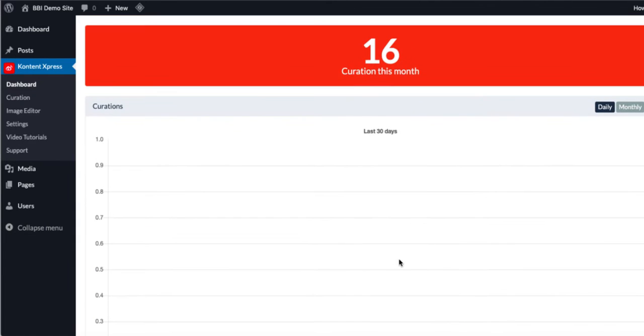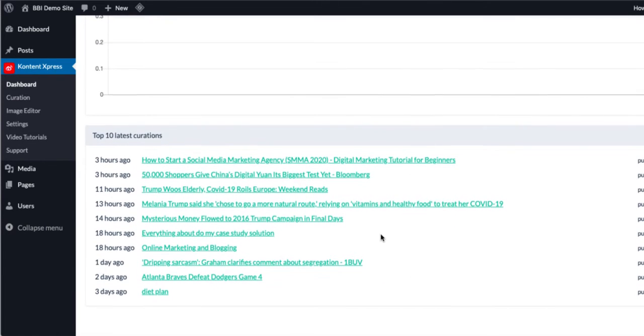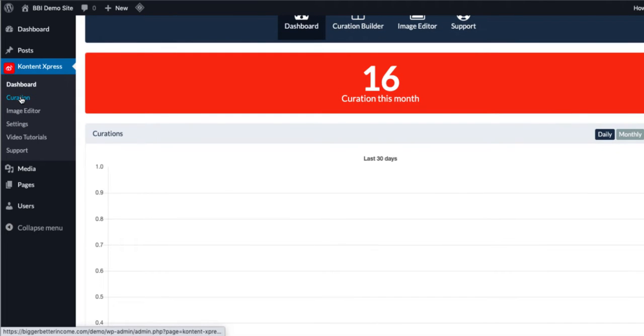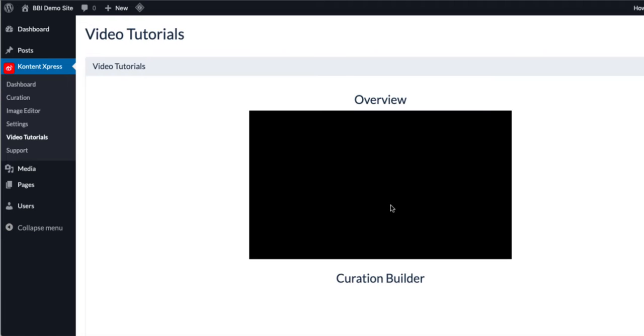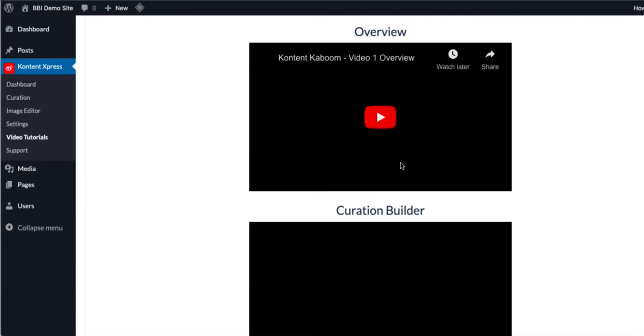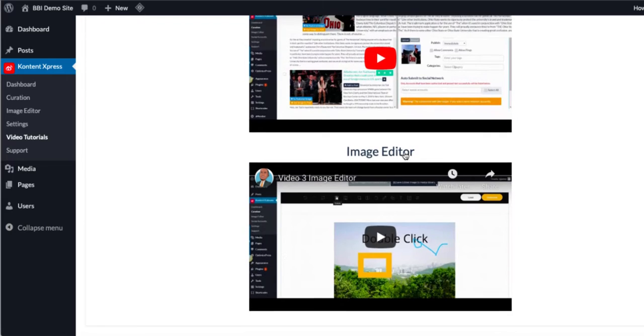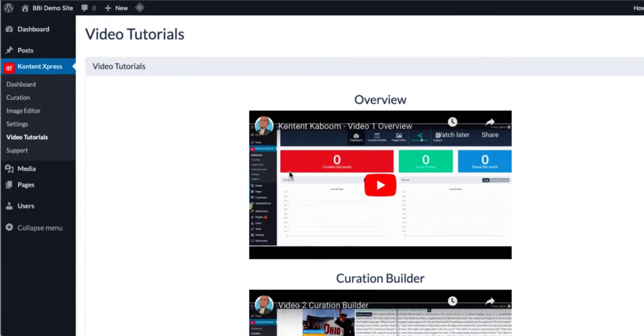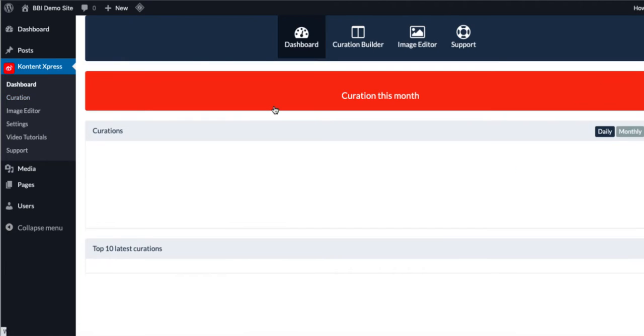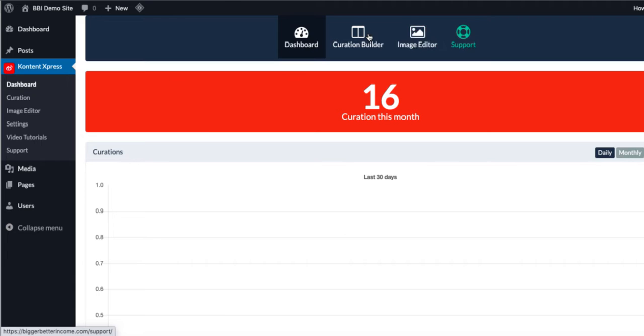So on the front page here, there's a bunch of data here about the kind of things you've released. Then you have the actual curation tab here, which is basically the Curation Builder. Then you have an image editor here, which is a very, very poor image editor. Some settings here, video tutorials here, and then support. Now the video tutorials, just to go to them very quickly, is just a very basic overview of the product. Two videos, one on the Curation Builder and one on the image editor. And this is kind of a super simple piece of software here. So if I just go back over to the dashboard, you can also get to the Curation Builder and the image editor up here. So let's go ahead and hit the Curation Builder.